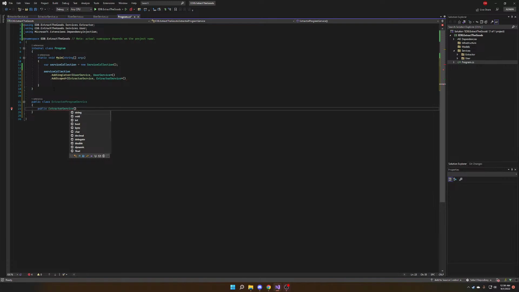So a constructor in an object is like a method, the first method that executes when you're instancing. You type in new and an object, the constructor runs no matter what. With that, we'll go ahead and do user service here, and we'll do extractor service. So when this extractor program service gets resolved from the service collection, the service collection will go, oh wait, it also needs user service and extractor service. Then we'll populate these from the definitions here, and now we'll have access to that. If that makes any sense.